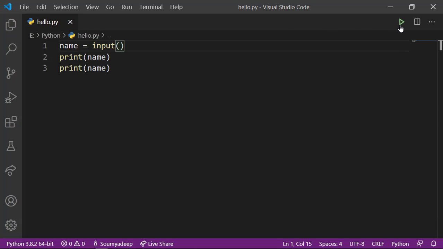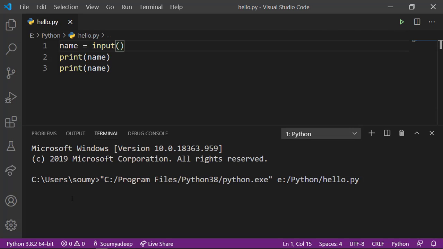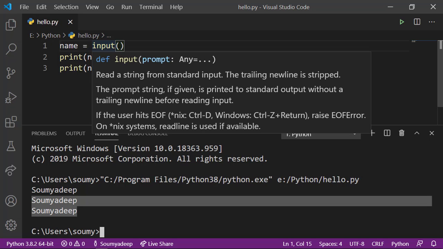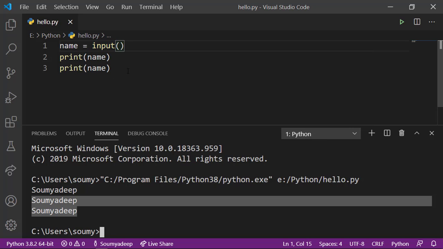Let us run the code, and it is showing nothing, so it is asking for an input. Let's give it an input, and you can see that the name is being printed twice. So this input function is used for reading some data from the terminal. If you hover over the input function, you can see the text that says read a string from the standard input. So this is the way to take input from the user.